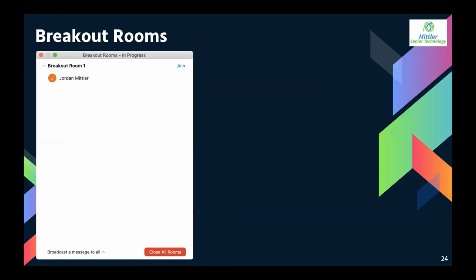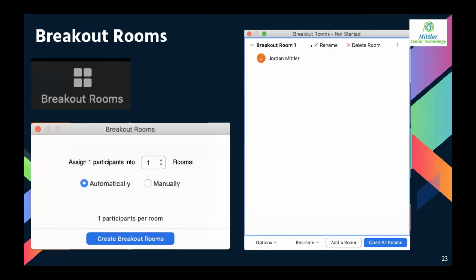So here's what it looks like. You could rename the breakout room 1. Let's say you're doing 2 teams. You could change it to team A, or however it makes sense. You could also delete the room if you're moving people around. I'm sorry, this is a bad example just because there's only one line here. But as soon as you click on create breakout rooms, it will say breakout room 1, 2, 3, 4, and everyone's name under each one.